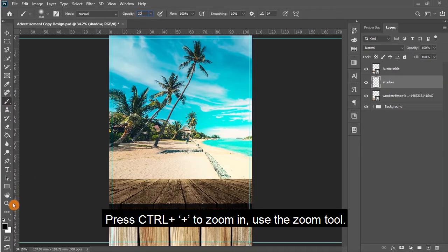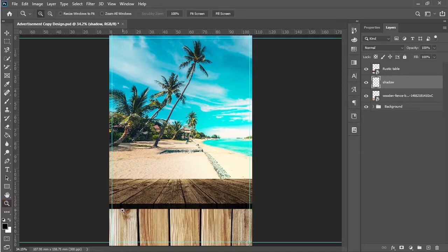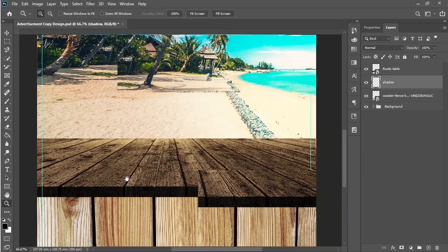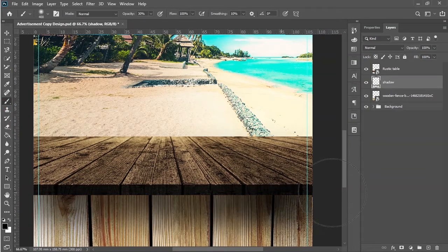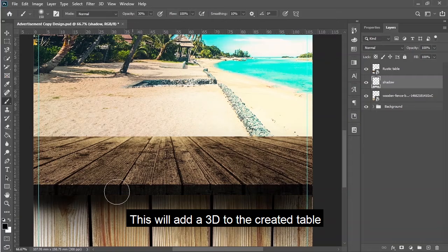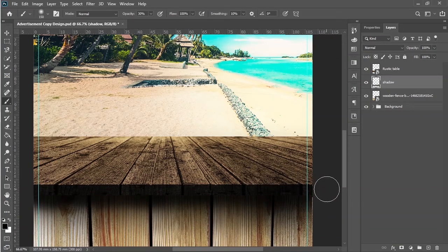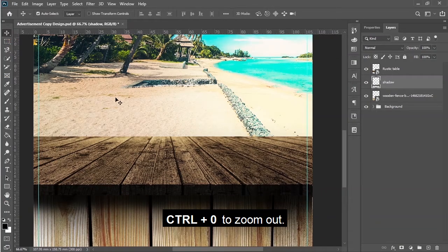Press Ctrl and plus to zoom in. Use the zoom tool. With the brush edge, start brushing like that. This will add a 3D to the created table. Ctrl 0 to zoom out.